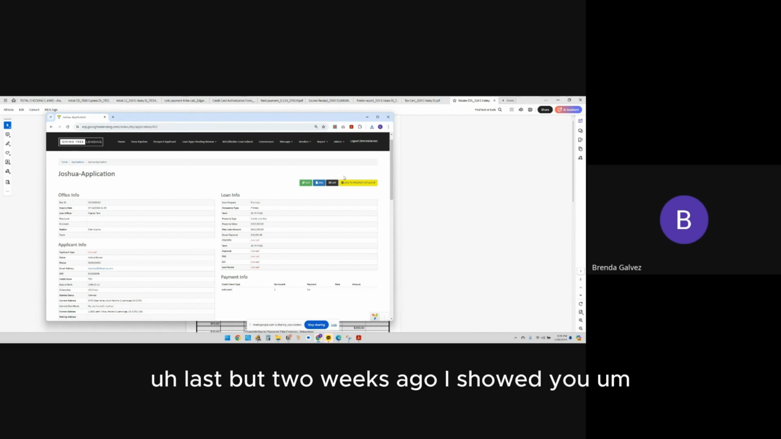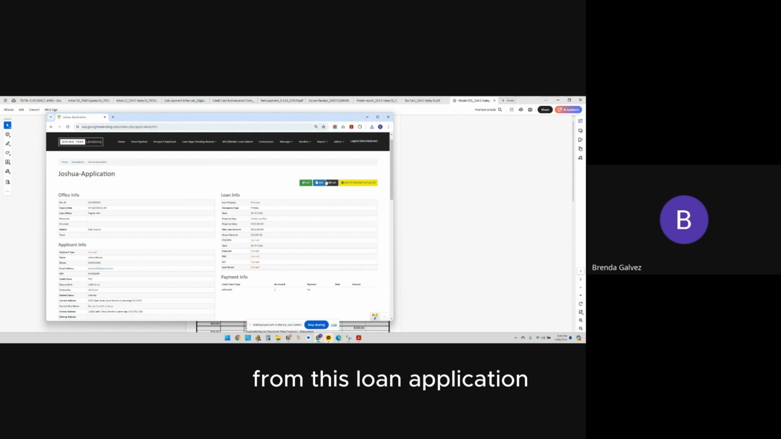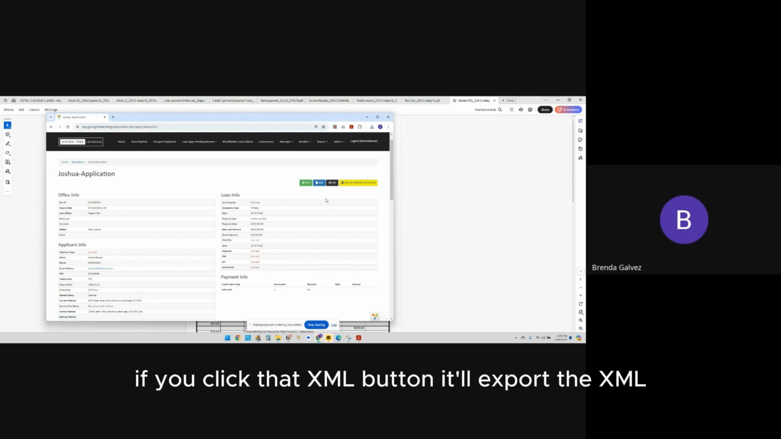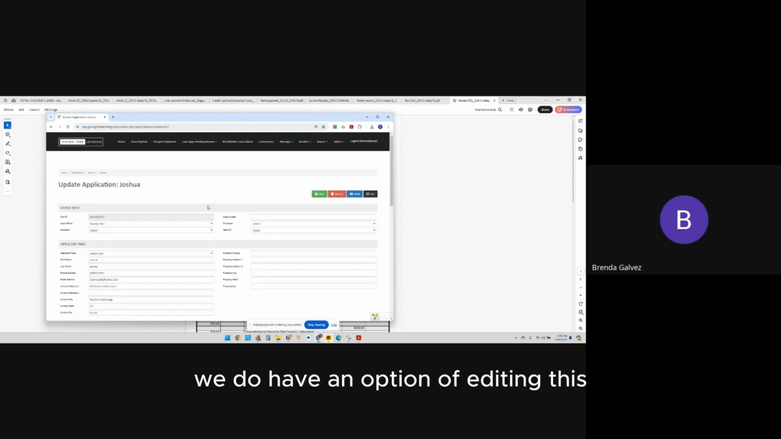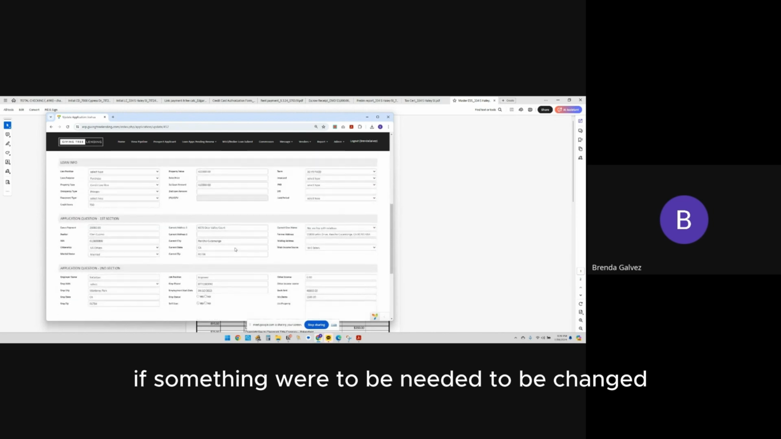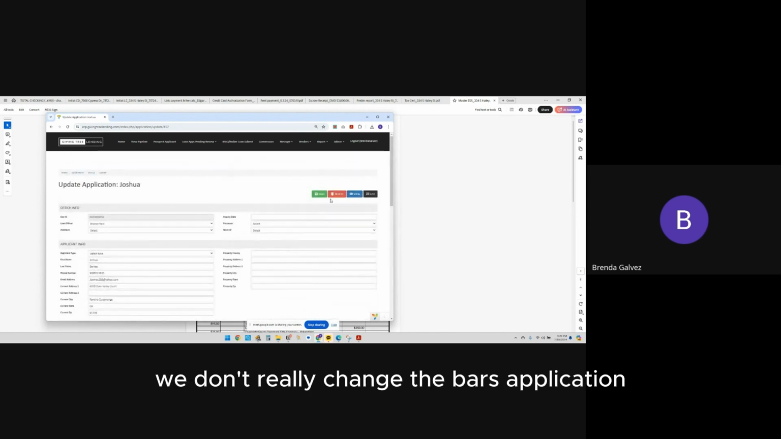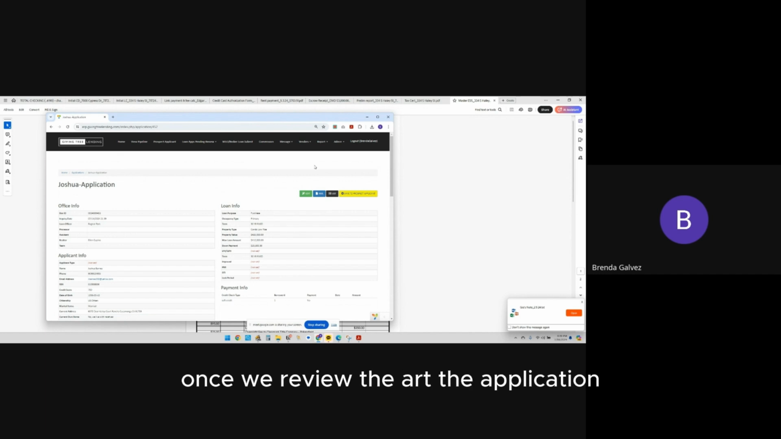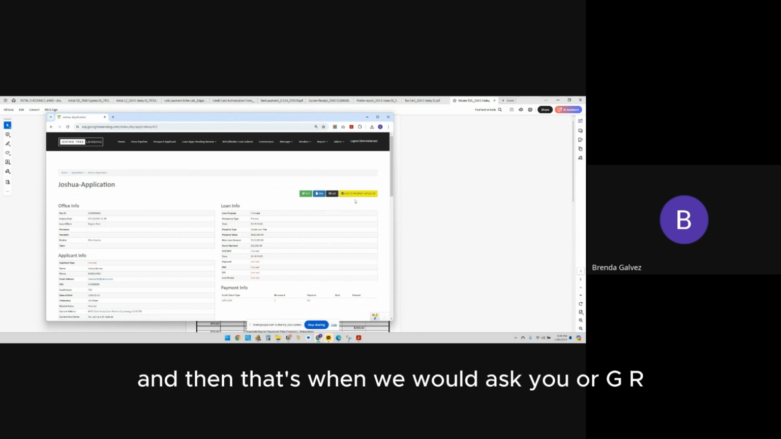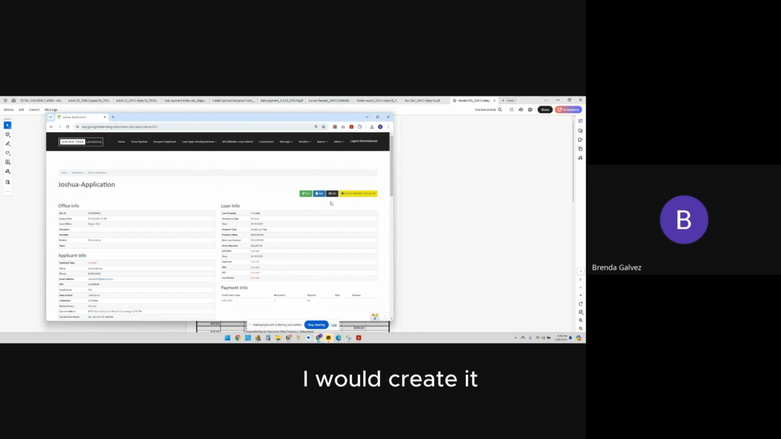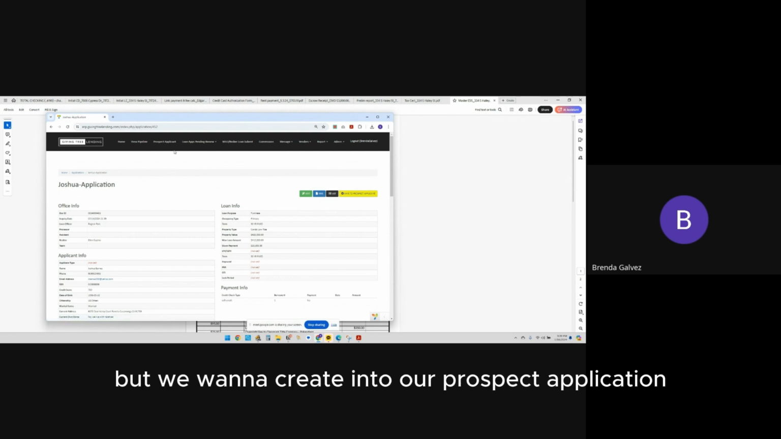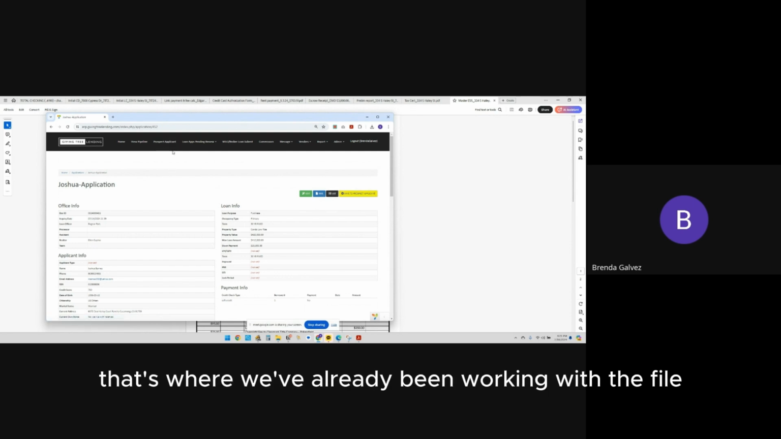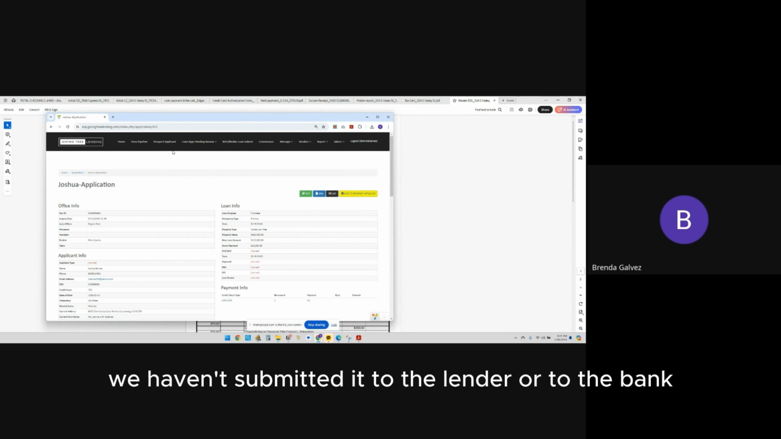Two weeks ago, I showed you that from this loan application, if you click that XML button, it'll export the XML. We do have an option of editing this if something needs to be changed, but for the most part, we don't really change the borrower's application. Back to view. Once we review the application, we send out an initial structure, and then Gia or I would create it, or ask you to create it, into our prospect application. This prospect applicant is where we work the file before we submit it to the lender or to the bank.